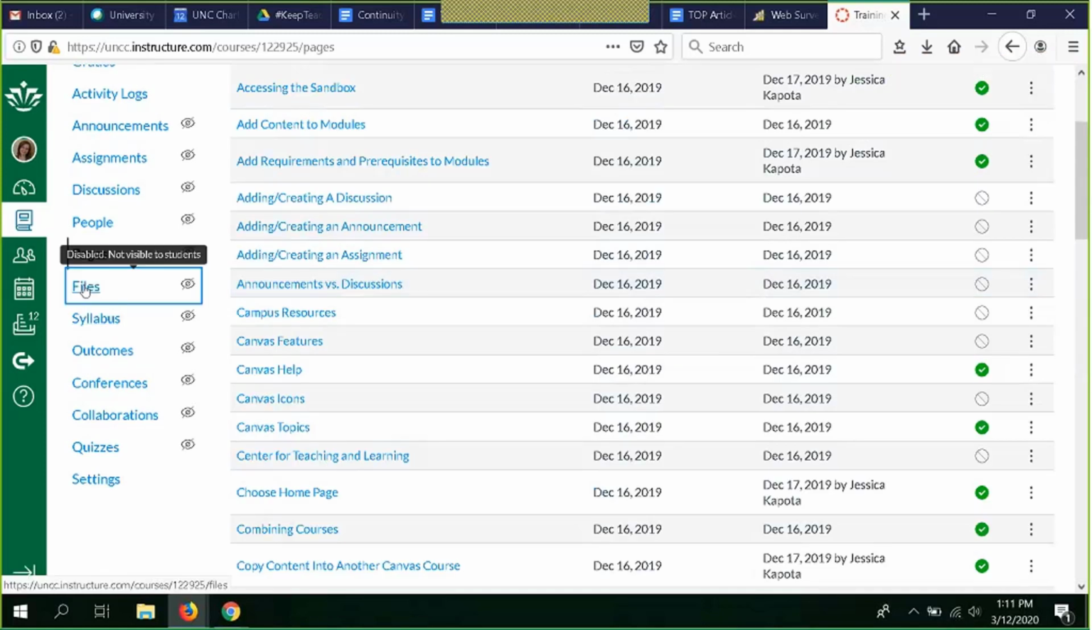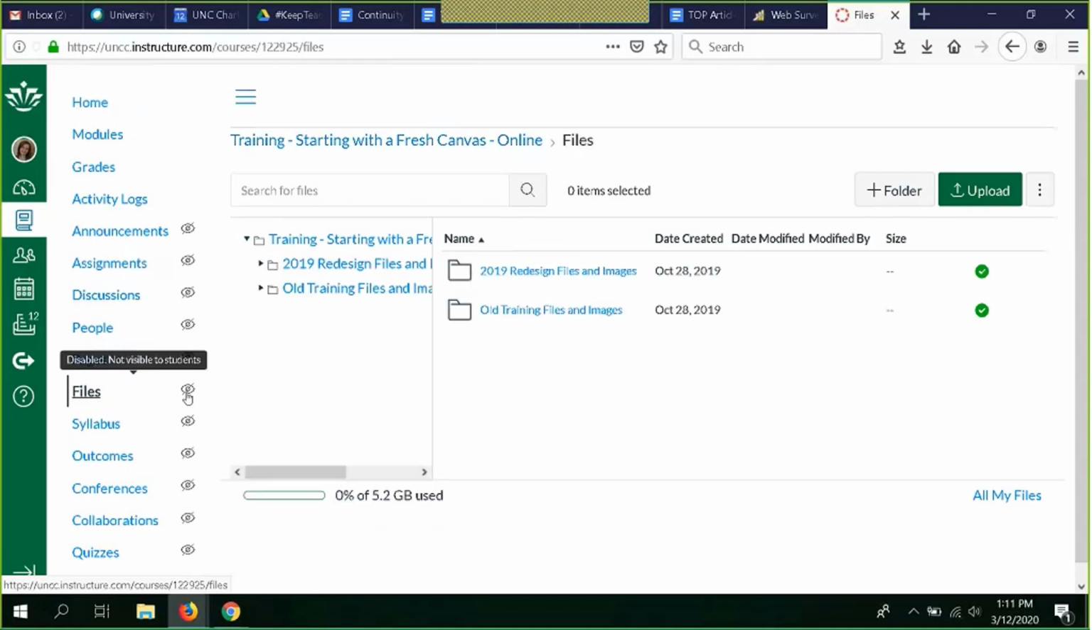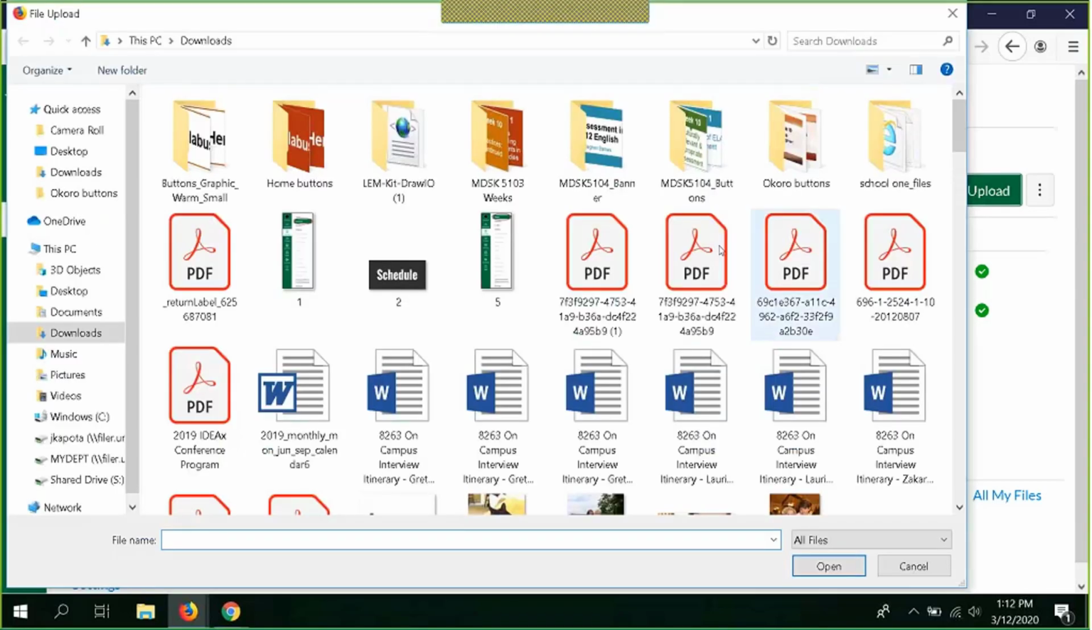Speaking of files, if you've already created a lot of content and you just need to upload it and then put it in your modules, clicking on the Files category will allow you to do that. We're going to be using the green Upload button. It's one of the only buttons that doesn't have the plus symbol, but it is up in the same spot that the other ones are. And you simply find whatever file you have on your computer that you need and upload it.